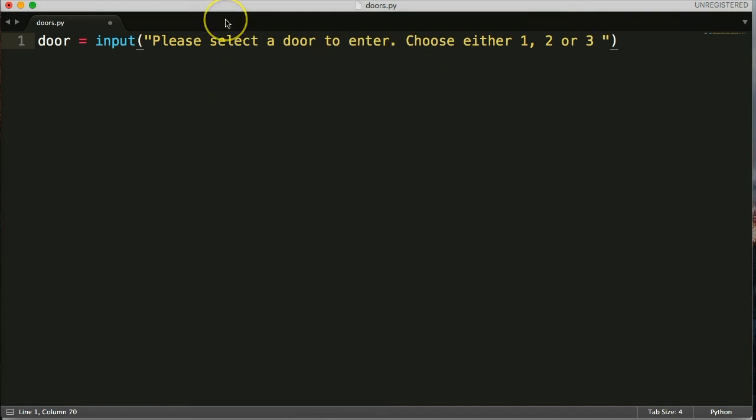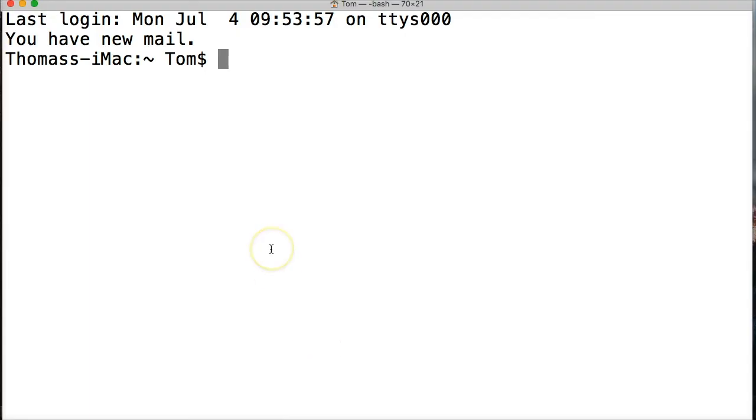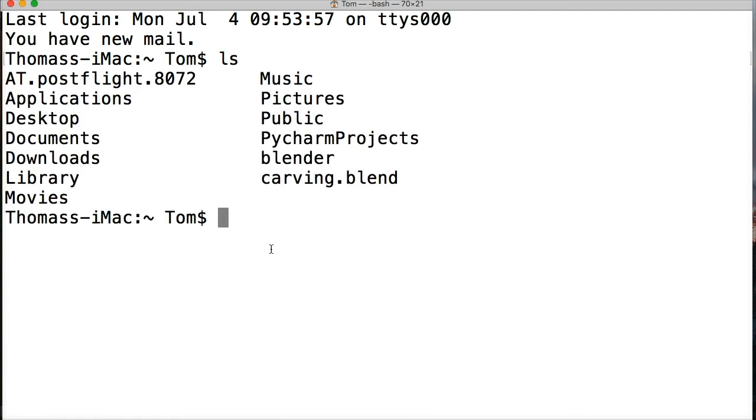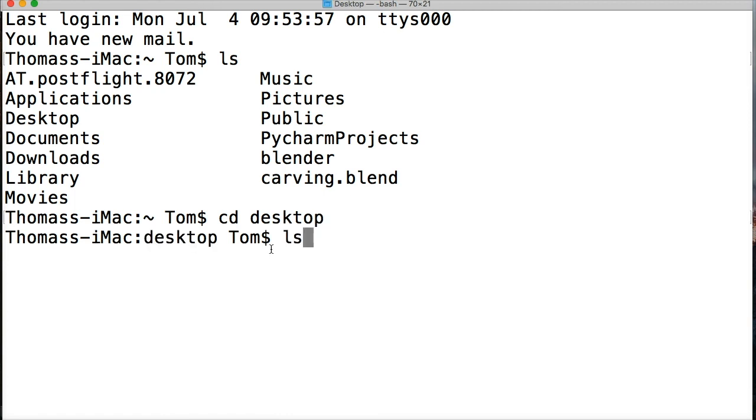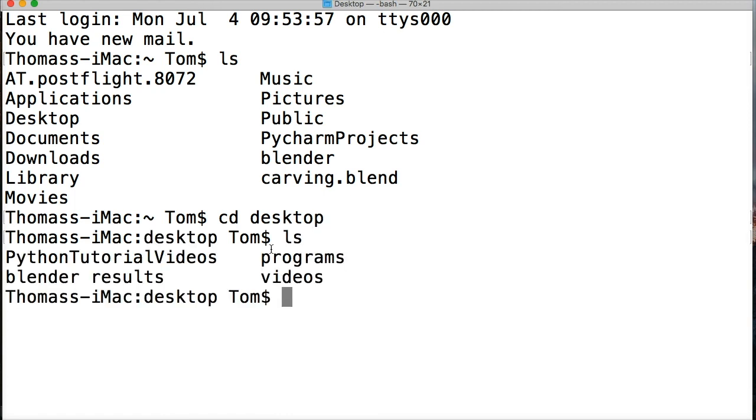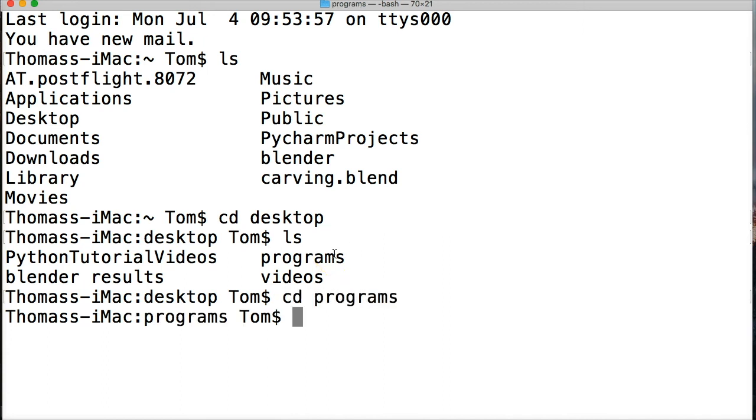So to see what this looks like inside our terminal, let's go ahead and bring up our terminal, and we have to navigate to where we saved our file. In my case, it's on my desktop in programs. So let me list out my files here and see where I'm at, and we'll go ahead and do cd, this is change directory, to desktop. Alright, ls listed out again, and our files are in programs, so I'm going to cd programs, and then I'm going to go ahead and run our program.